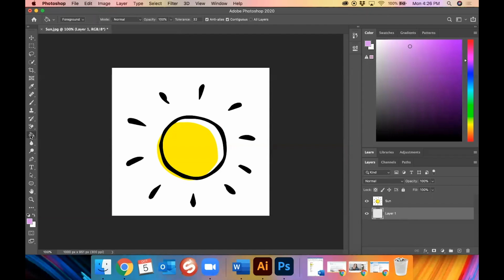Take your paint bucket over here on the side. It's under the gradient tool. If you need to, hold down and select the paint bucket tool. With that bottom layer selected, I'm going to select a very bright color and then fill that layer. You should see over here on your layers, it's filled with that bright color.